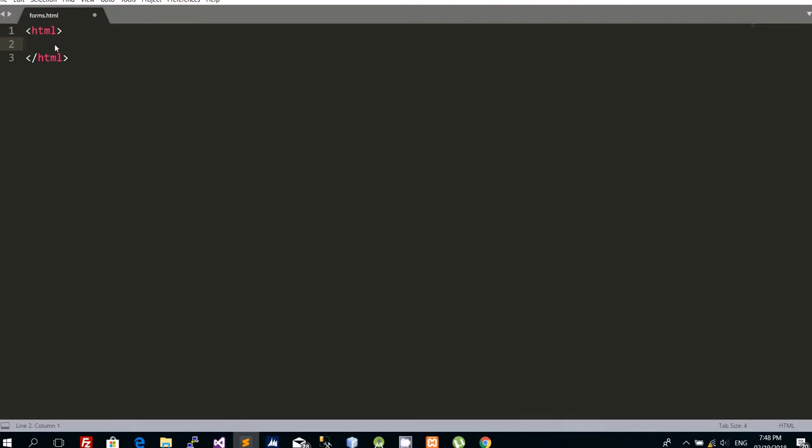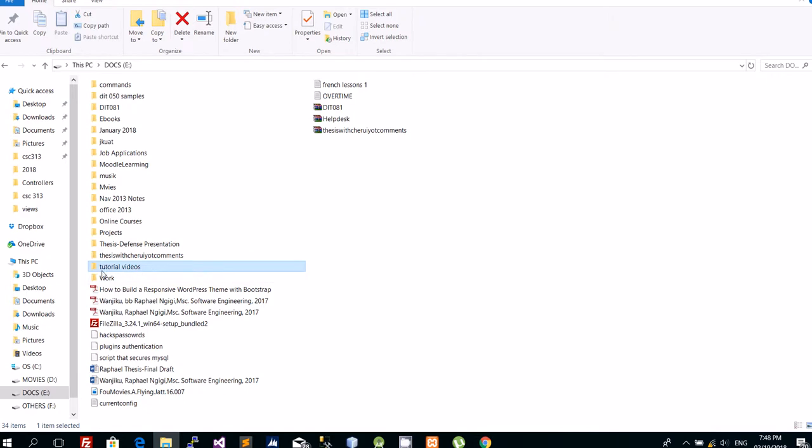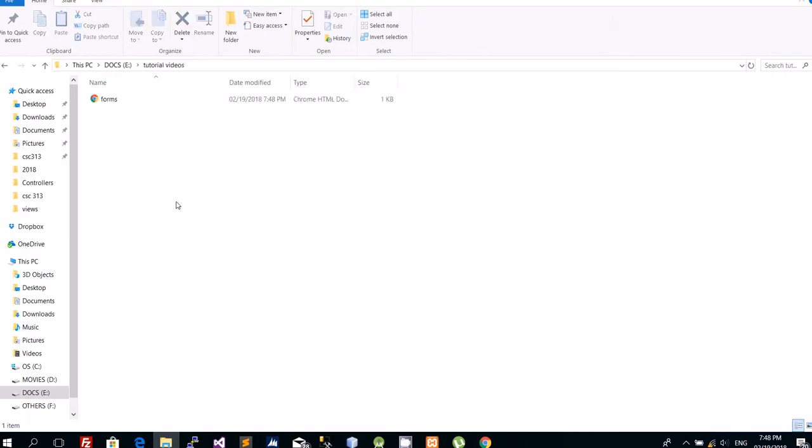After that, just save, and you can go to the location where you saved that web page. If I come to my location, I have a page called Forms. Now if I just click on it, it is empty, but it is open on our web browser. So let's go back to our web page.